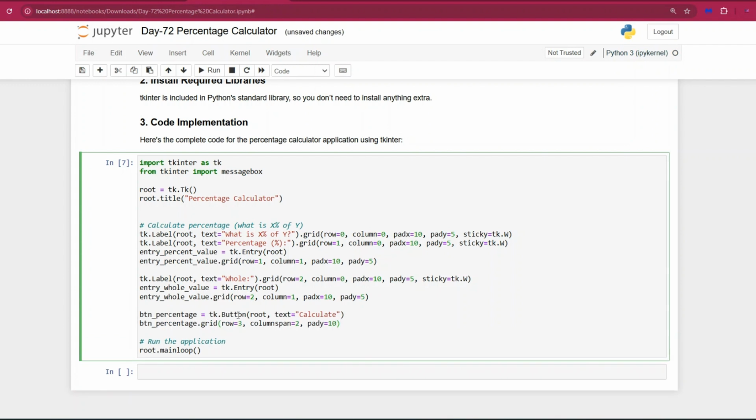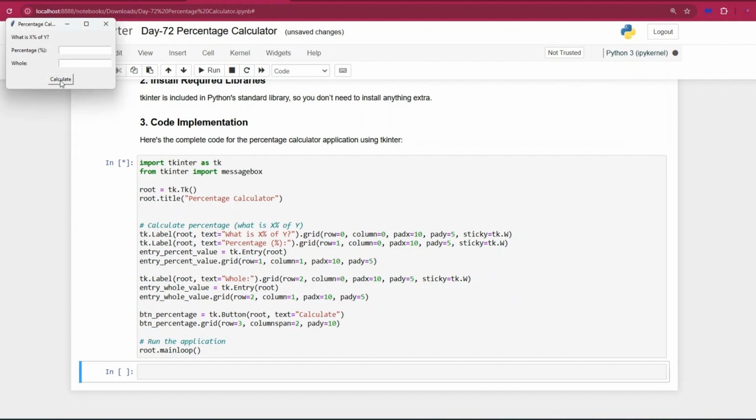This is my button, tk.Button, the text of my button is Calculate, and then button percentage.grid. You see now the row is 2. You see here we started from row 0, which is our main heading, and then the one we wanted below is row 1, and the one below is row 2, and the one below is row 3. And then we have our column span, which is 2, and then our padding on the y-axis is 10. If I run this, see we have our calculate button, but now it doesn't really do anything because we didn't put a command in front of it. So now we'll go to the next section.